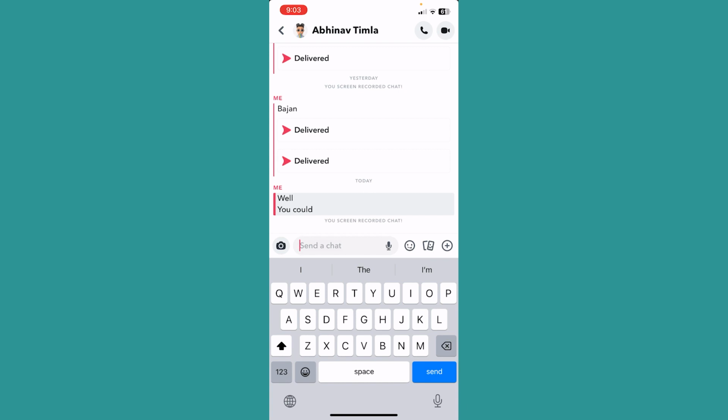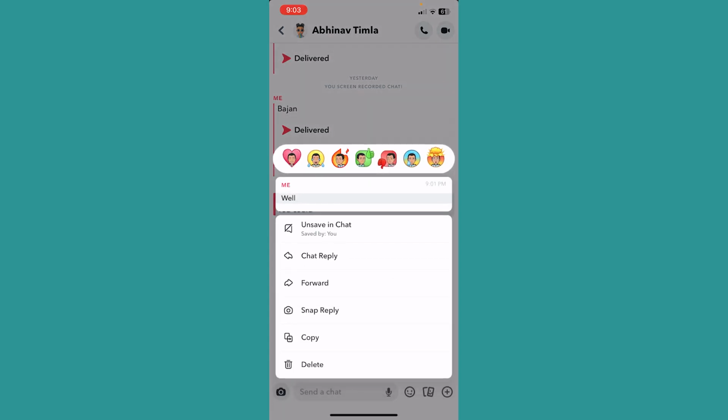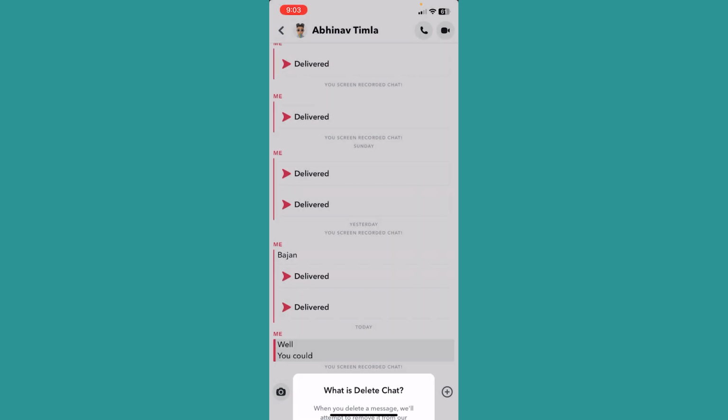So first thing what I want to do is hold on the message. So I'm going to delete this message called well. So I'm going to hold on the message and it's giving me all these options. From all these options, I'm going to click on delete, which is at the bottom. I will click on delete and click on OK and click on delete.